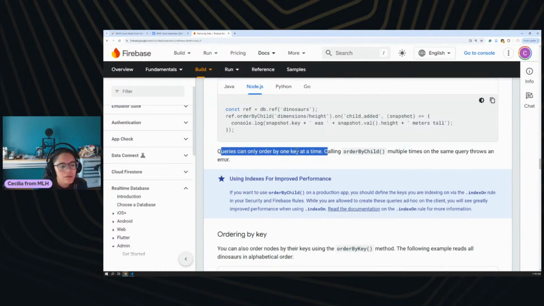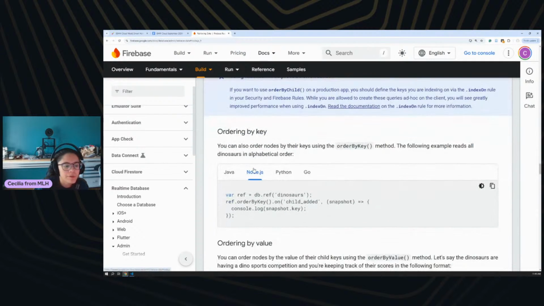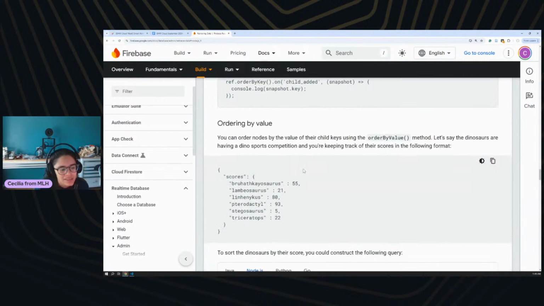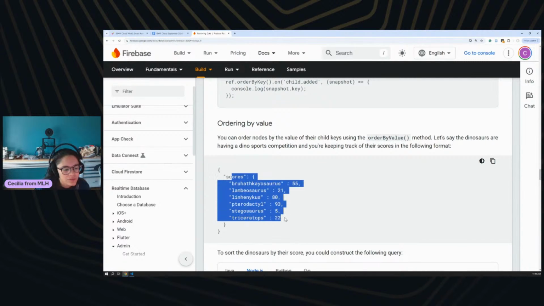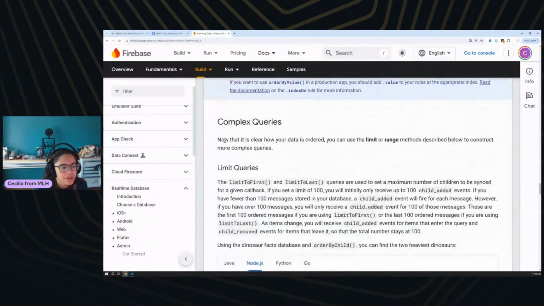Queries can only call one key at a time, so no ordering by child multiple times in the same query. Okay, good to know. Maybe we want to order by key. At this point, I'm looking through the documentation really to understand what I need. In this case, they have scores. That's cute. This is more about, okay, here we go.